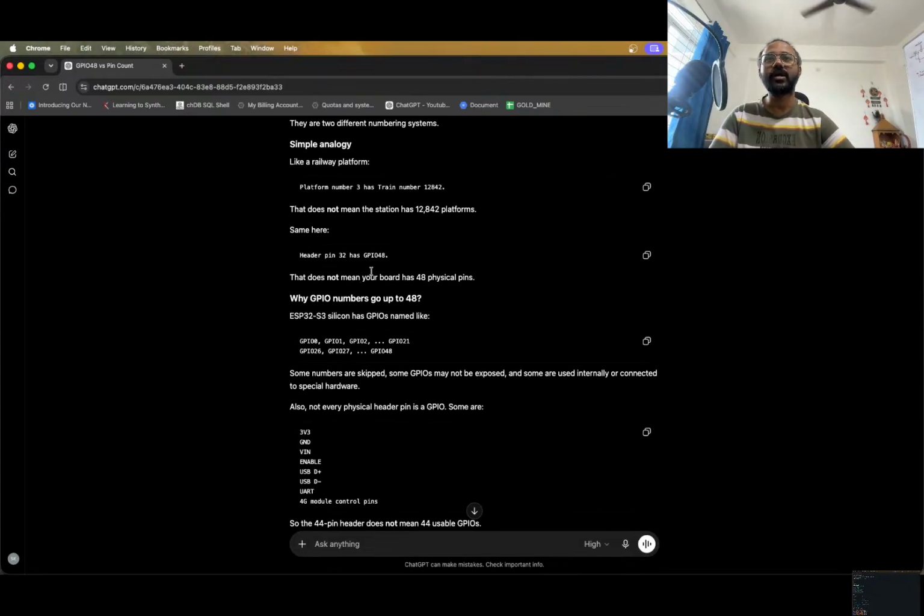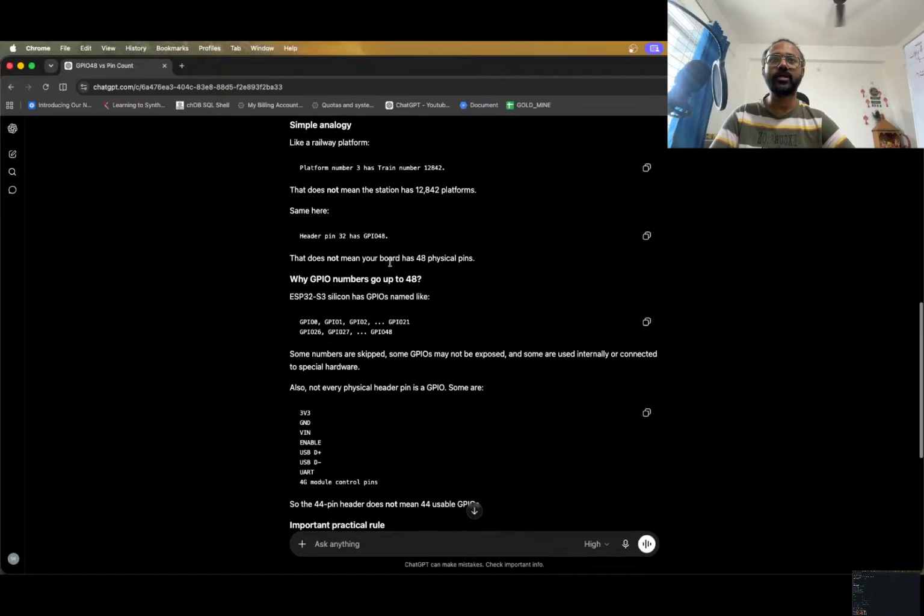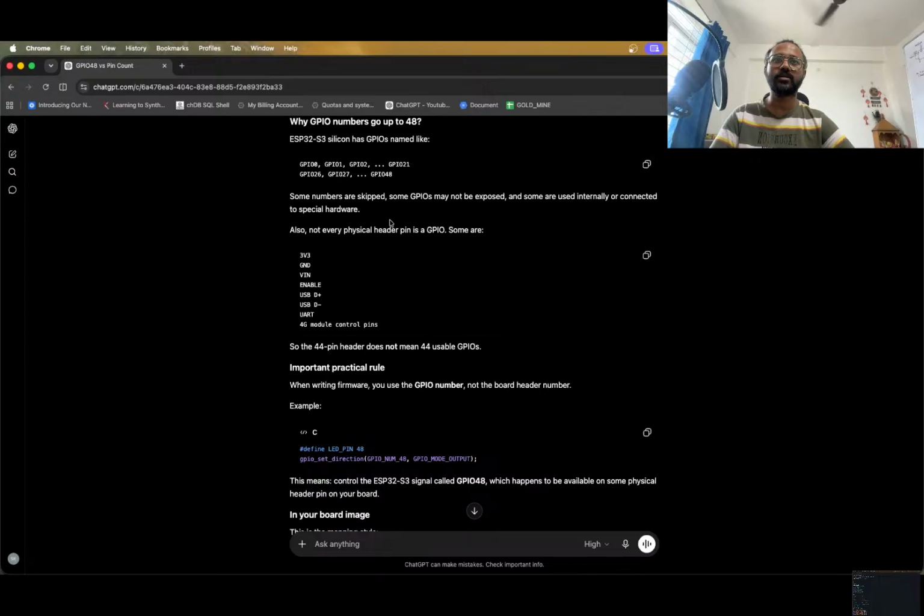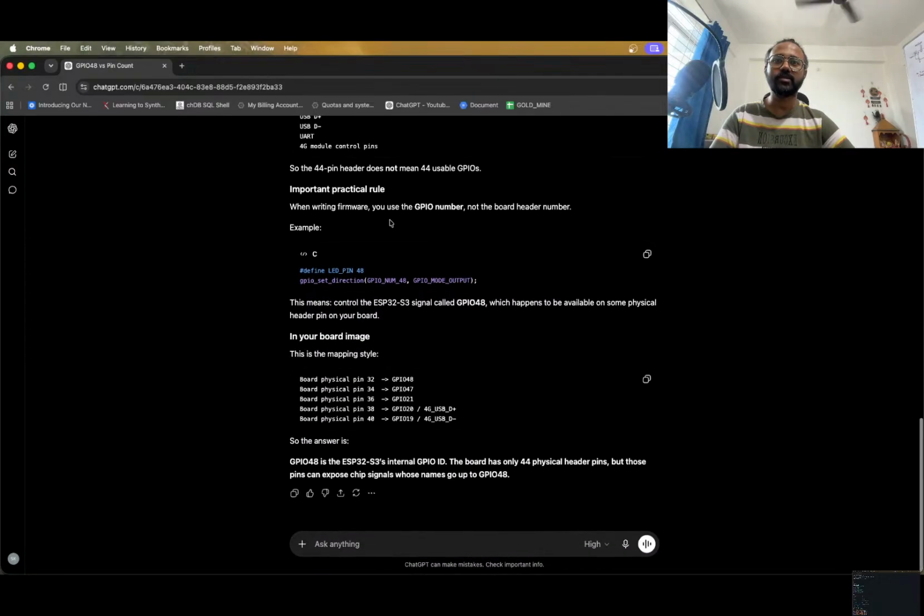Header pin 32 has GPIO 48. That does not mean status. What is it trying to say? Why can't it explain things simply? I want to know the outcome. Okay, let's just call it this.